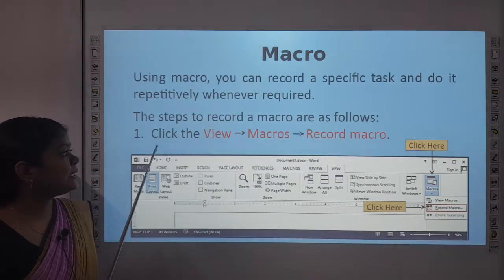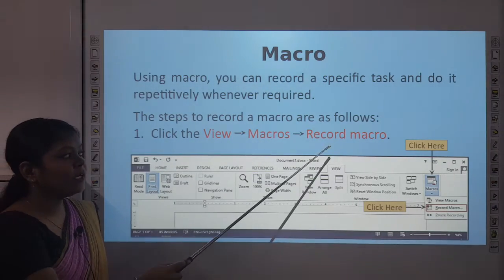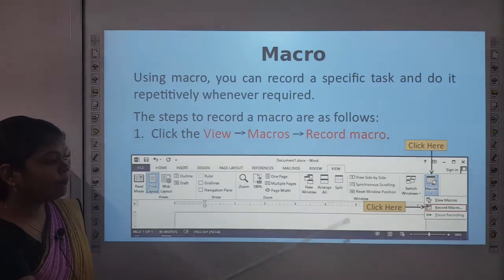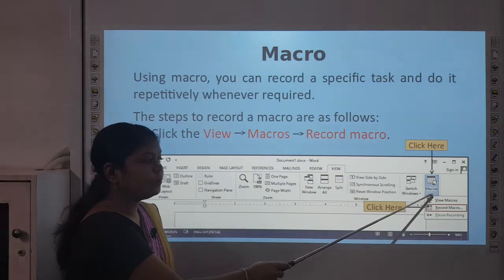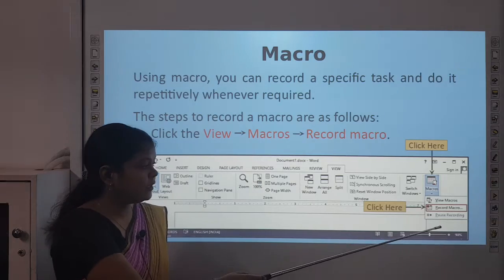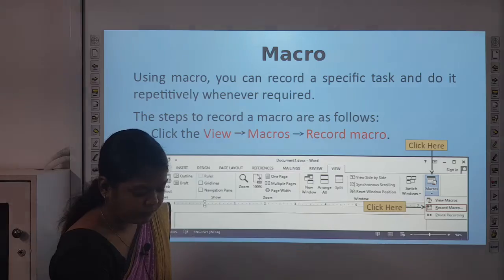First step, click the view tab, then select the macros group and click on the record macro. Okay, this is your view tab. Here we have macros option. Okay, we have to click on this drop down arrow. When we click on the drop down arrow, a list appears here. Here we have to select the record macros option.